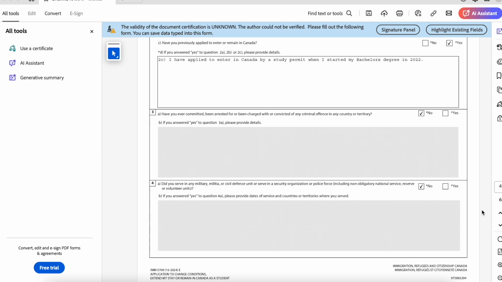And if there's any errors, they will flag it out for you and you can fix it. And once there's no errors, you can validate the form and save it, and then you can upload. Once that's validated, you can upload it to the IRCC website on your application.